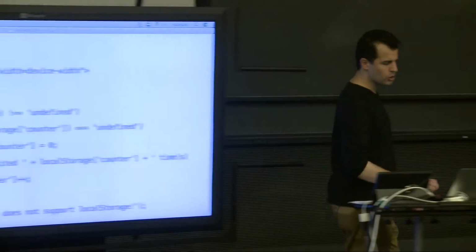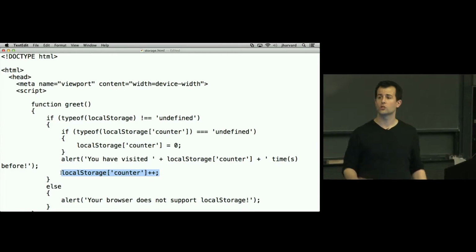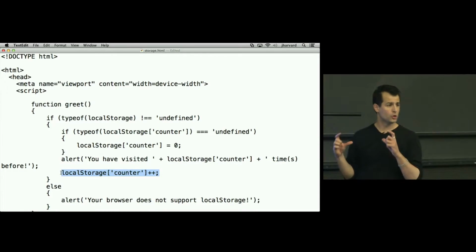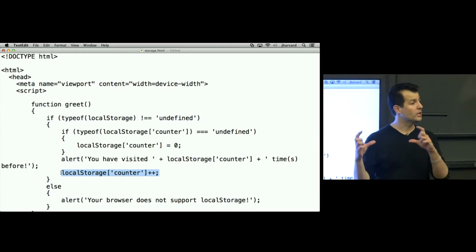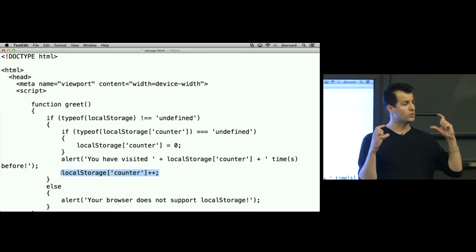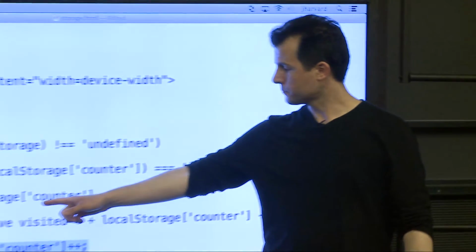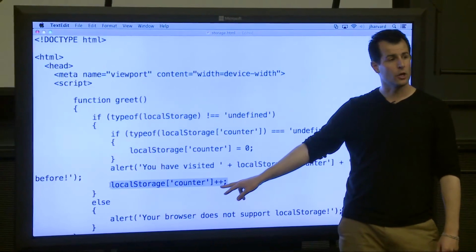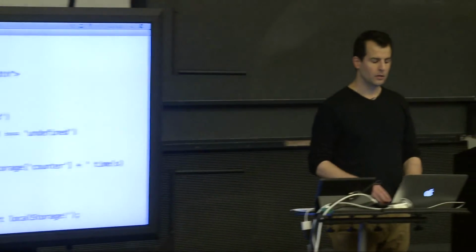So where am I actually storing the value? Well, I'm not actually using set item or get item. It actually suffices just to use this array notation. So this is because local storage itself is an object, and we can treat it as though it's an array with this square bracket notation, syntactic sugar, if you will. But in this case here, we're setting the value, and in this case here, we're setting the value as well by just doing a traditional plus plus.